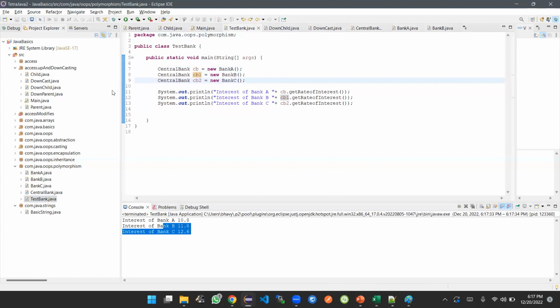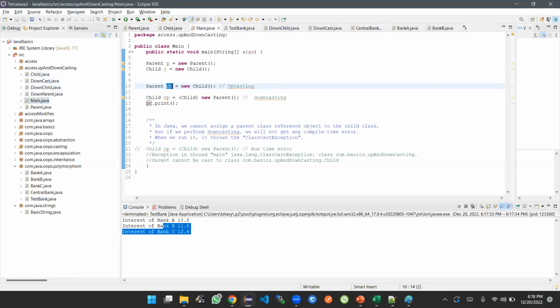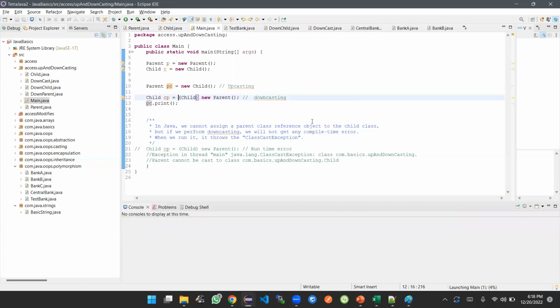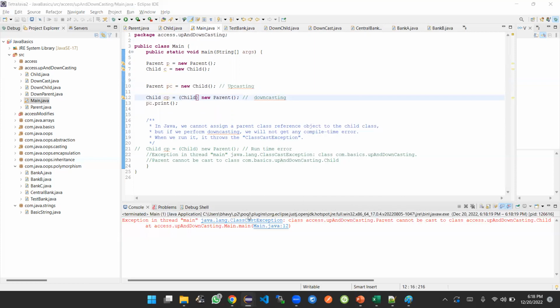That is what I was trying to explain here. An object of the parent class is being instantiated to the child. This is called upcasting. That's the concept. But if you do it in the reverse way, Child cp equal to new Parent, this is not allowed. You'll get a class cast exception at runtime.